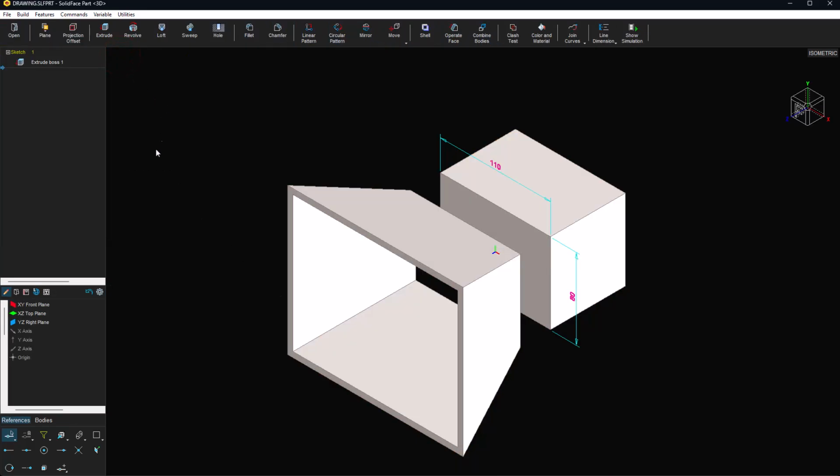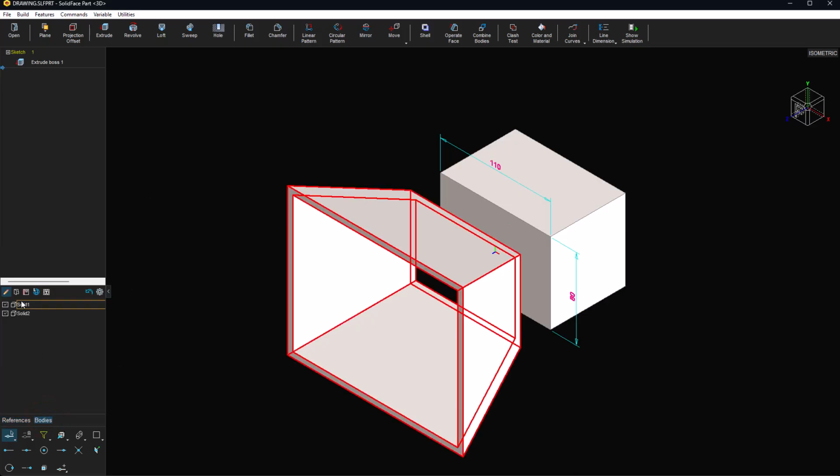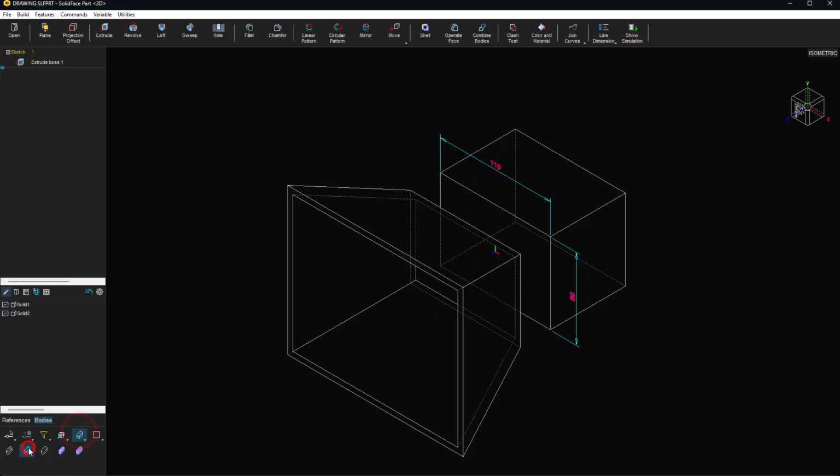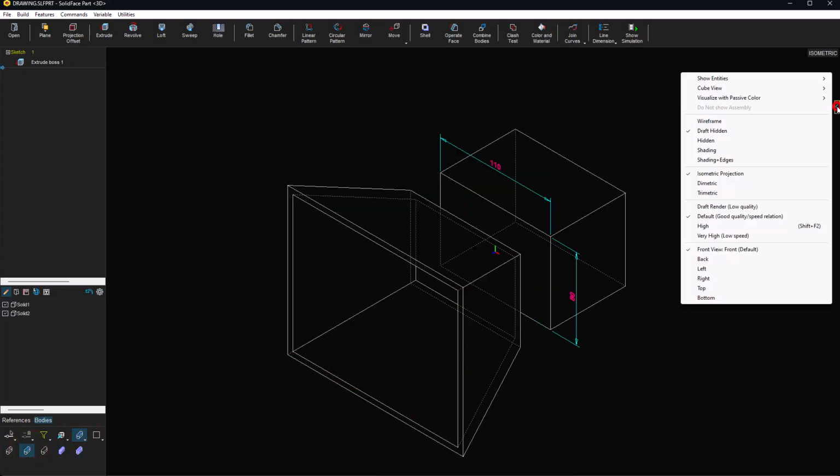Two bodies are created. See the list of bodies. Solid face allows the creation of any number of bodies. It operates with the multi-body technique.